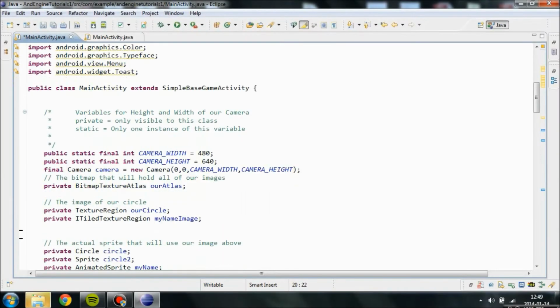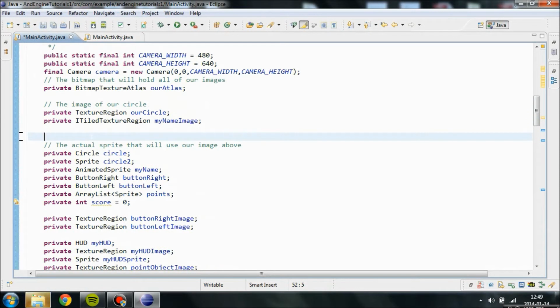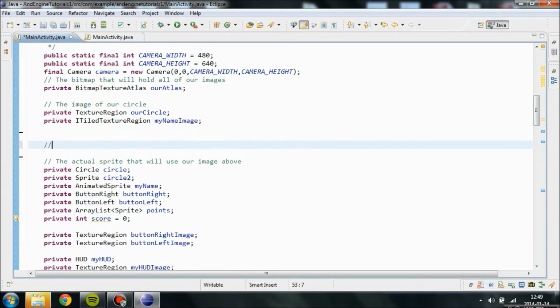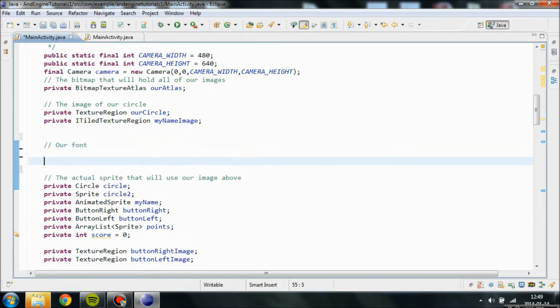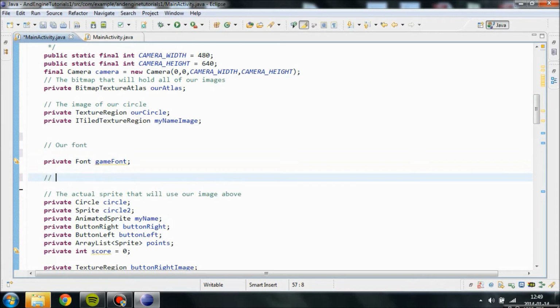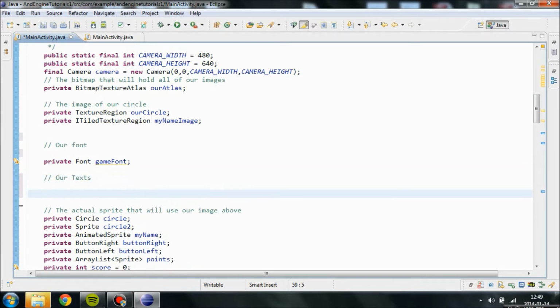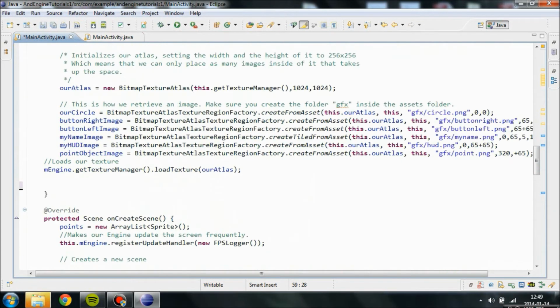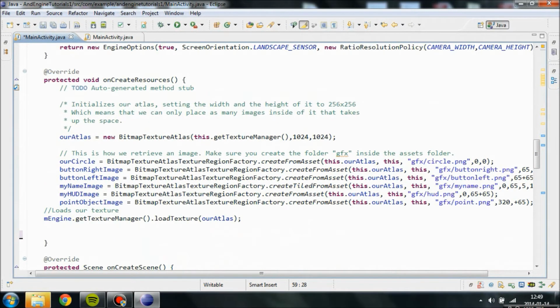Alright then, let's get started. First of all, we are going to create our font object and our text object. We just do this: private Font, and the name of our font will be gameFont. And then import Font if you haven't done it already. And we're also going to create a text object that will display our score and use the font gameFont. Private Text, scoreText is what I'm going to call it. It will display our score. It's quite fitting. And now we need to declare our font.